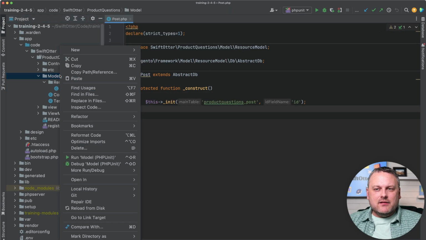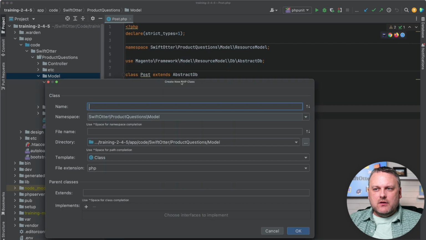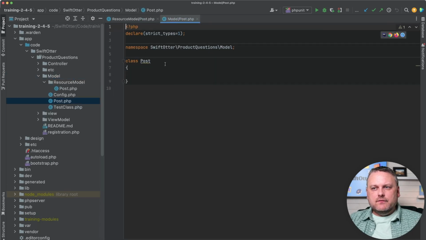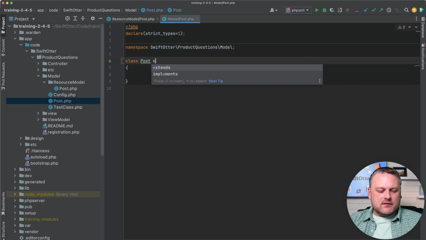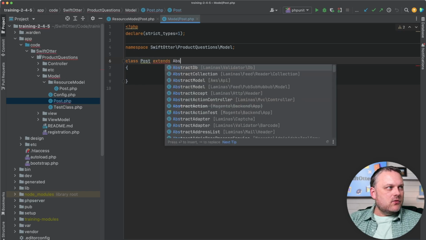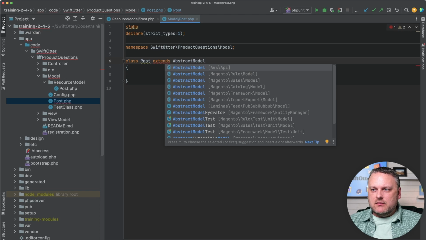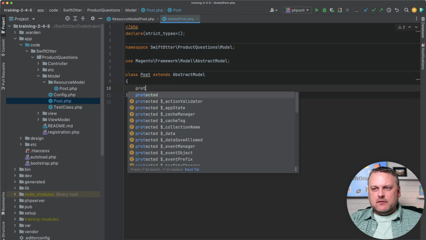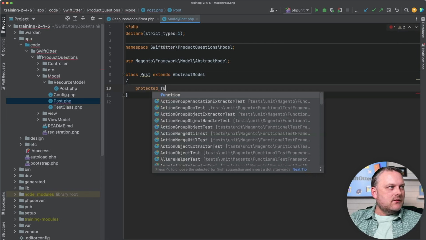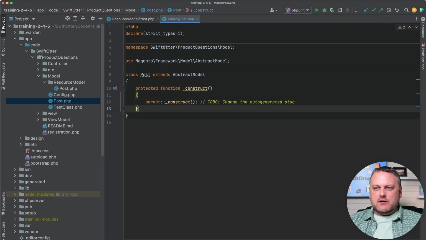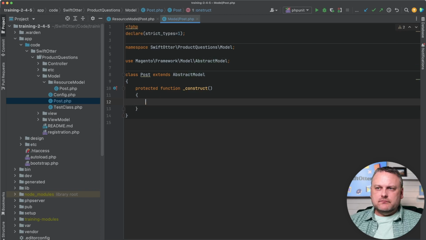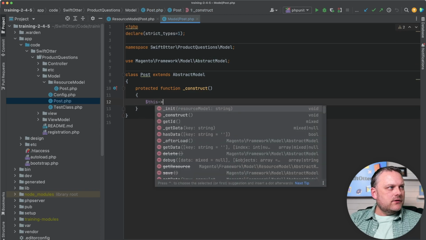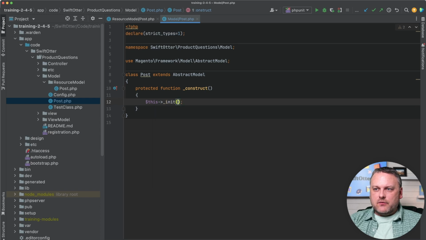So again, directly in the model directory this time, we're going to create another class called post. This also needs to extend the appropriate abstract class from the core, in this case abstract model. Here we go, directly from the framework namespace here. And then we're going to similarly implement a protected function called underscore construct, just like we did in the resource model. And we're going to similarly call an underscore init method.